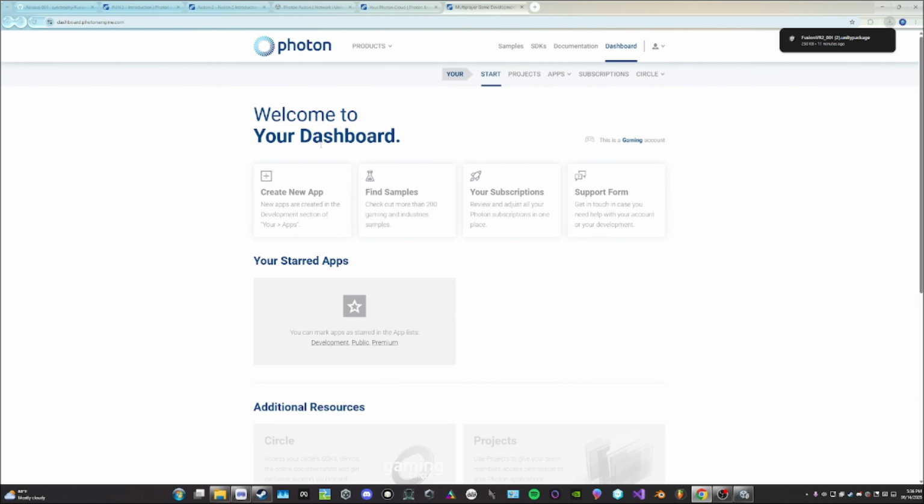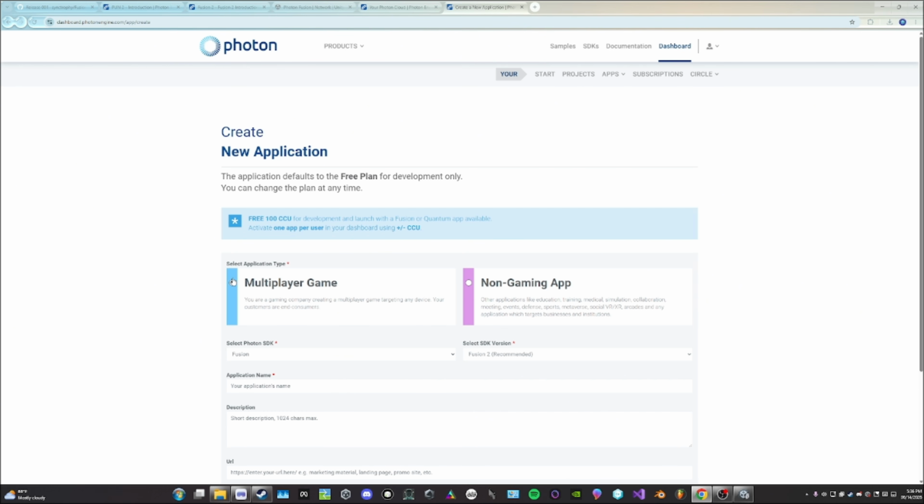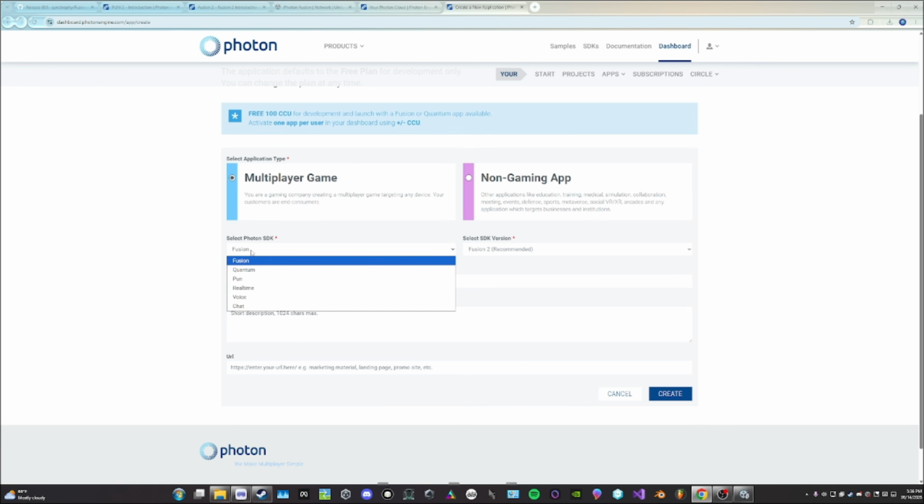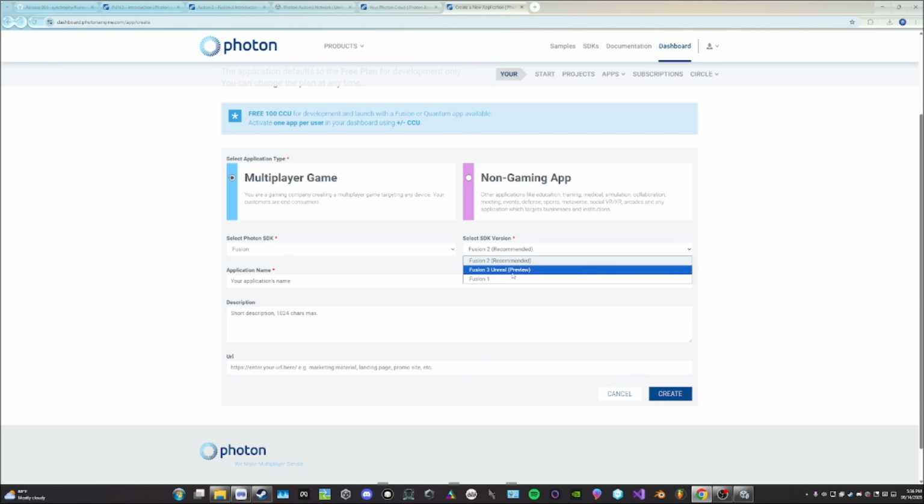Then you want to click on create new app if it shows start. Oh, okay. It's gonna already auto select Fusion. So yeah, make sure it's Fusion 2 and not Fusion 3 or 1. Then you want to click on application name, click it, and I'm just gonna name it Tut Fusion. That's fine.